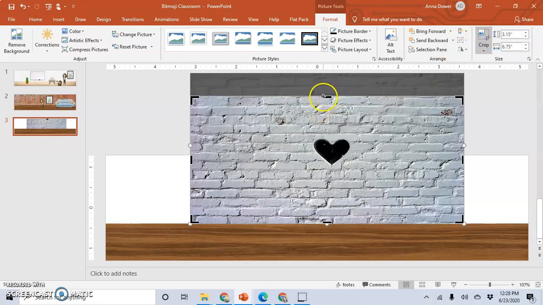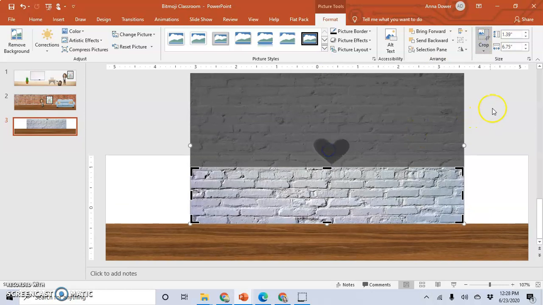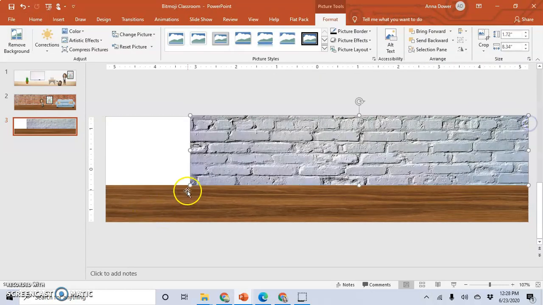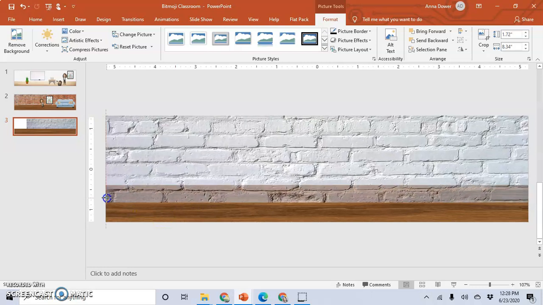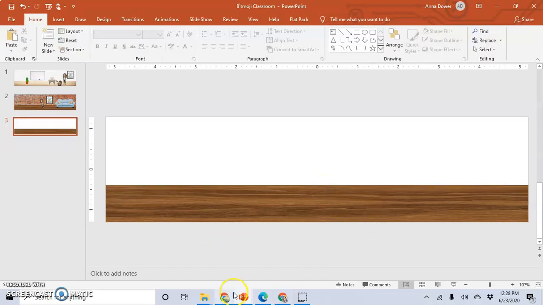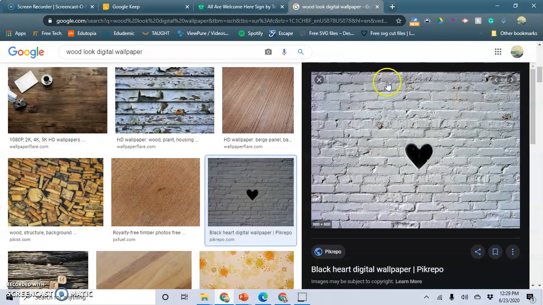I'm going to end up cropping out the heart just because I feel like it looks a little weird with the heart in it because it gets all stretched out. So that could be a background. It looks a little funny. So I'm going to go back and choose a different image.